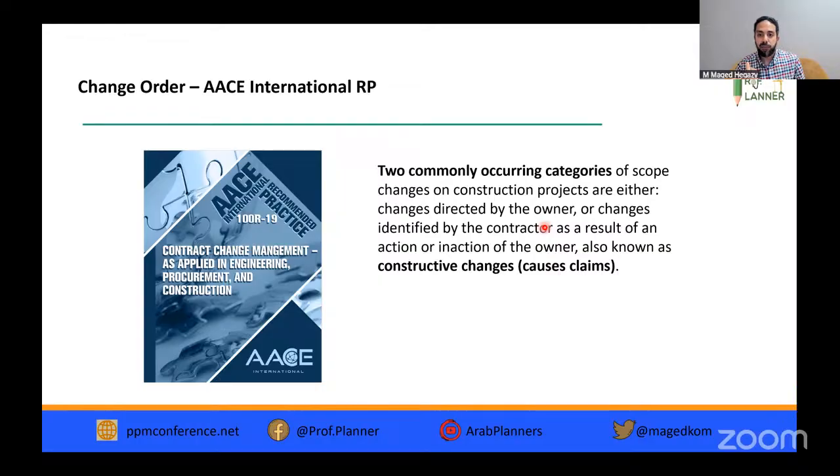And we have another type of change called constructive change. And this causes a claim. In this case, you will have a claim. It's when some act or omission by the owner causes a change, but not by order or direction, and not deliberate or intentional. It is a change, but they call it constructive change.